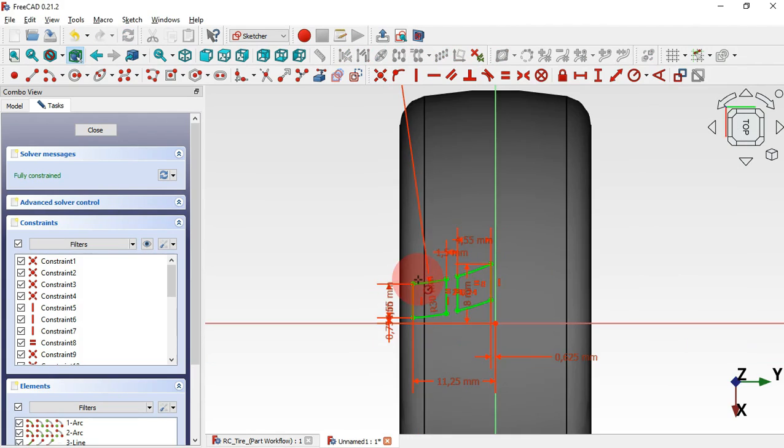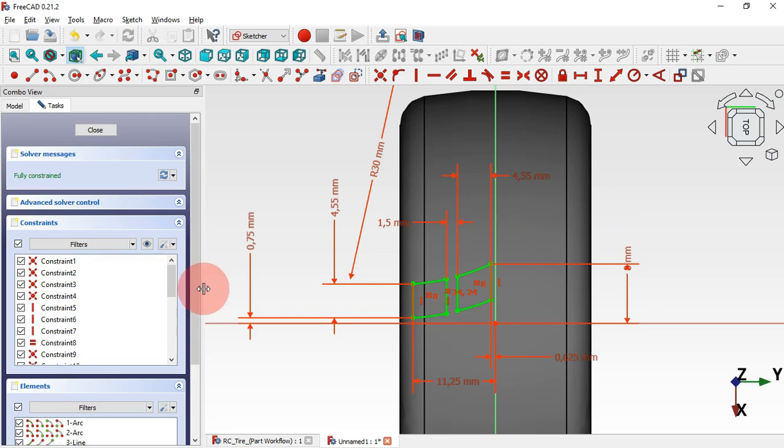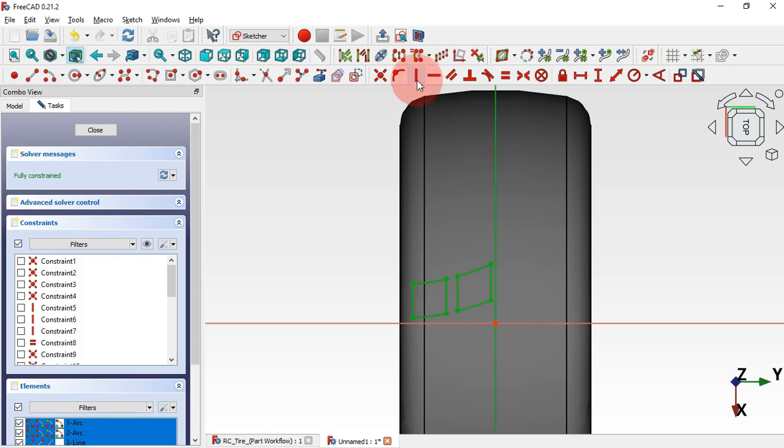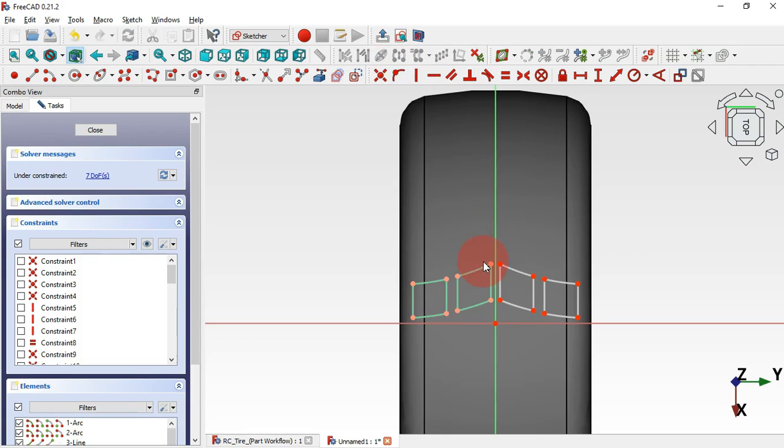Okay, and now we have this. As you can see, we have these dimensions for this sketch. Let's hide these constraints here. Just click here, and now we'll mirror the sketch here and the side here. So we select all these geometries. Okay, and now this vertical axis, and now the mirror tool, and now we have this.